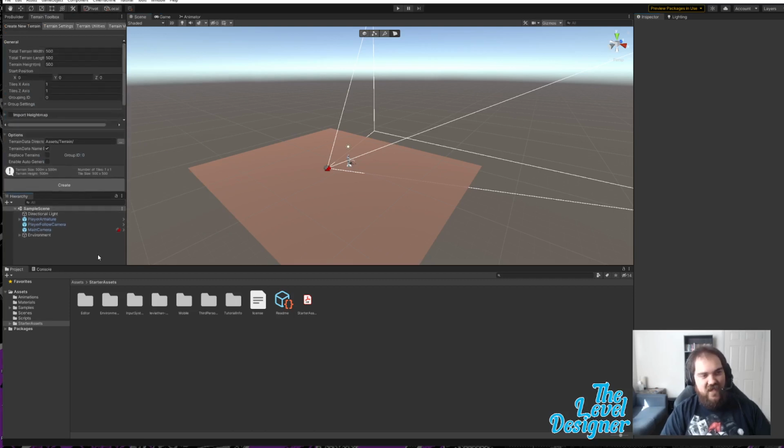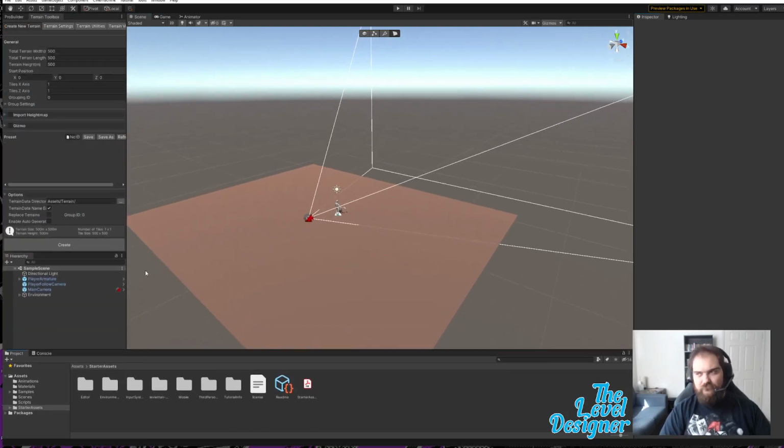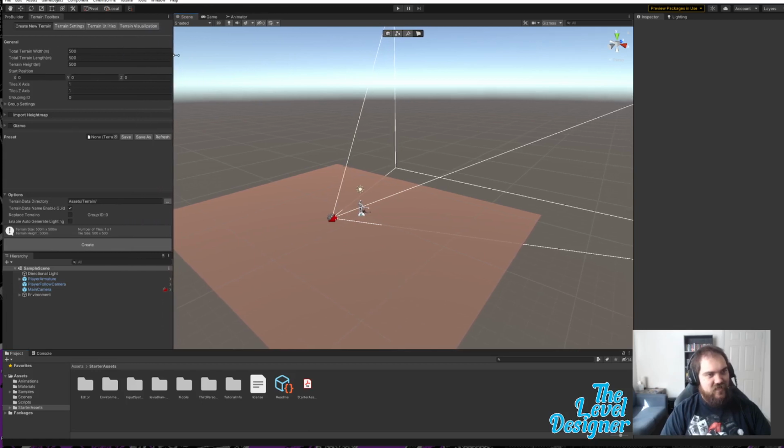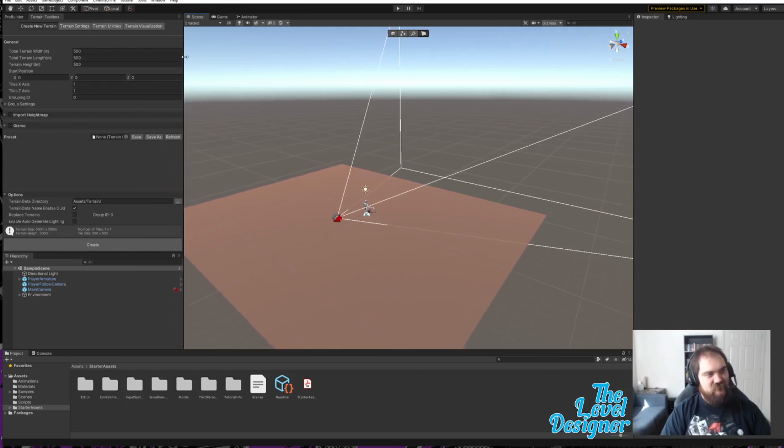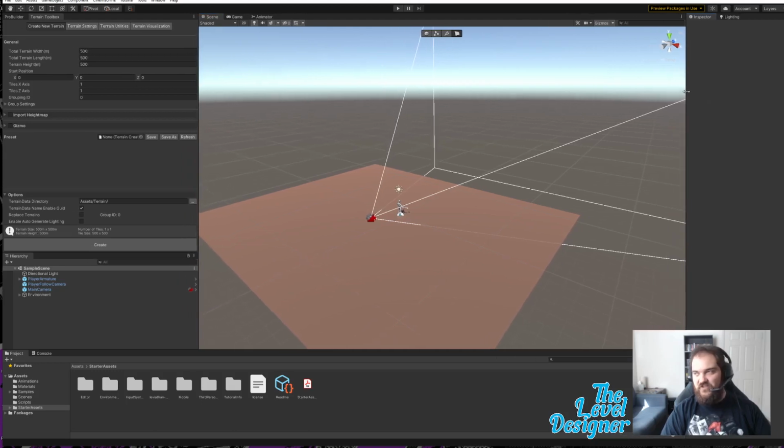That way I have a good window here to work with. And I might even bring that over like this. So right here, I'm going to just move some things around.